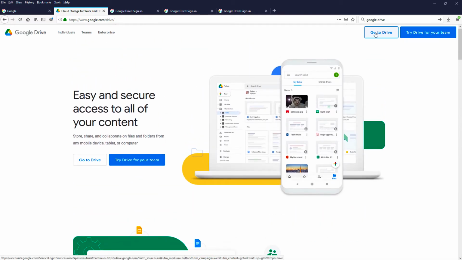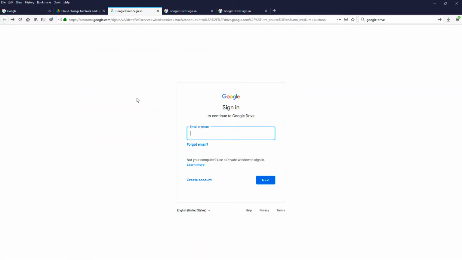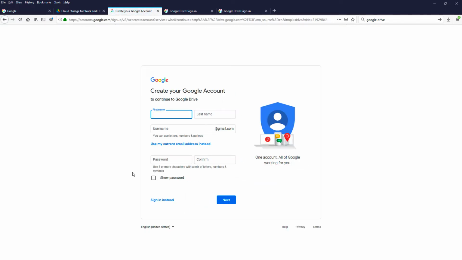So if you press Go to Drive, it takes you to a Google sign-in. And if you have a Gmail account, you are all set. You would just log in with that, whatever your address is, and you would press next and sign in with your account. But if you don't have an account, you can create an account for yourself, and then you would follow through these prompts to make your account.